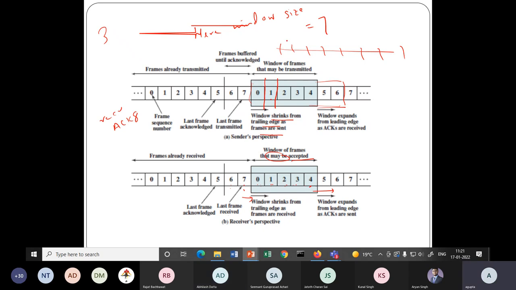So after I have numbered them 0, 1, 2, 3, 4, 5, 6, 7, what will be the next frame numbers? We'll have to wrap around. That will be 0, then 0, 1, 2, 3, 4, 5, 6, 7 again, and again 0 through 7. But this 0 and that 0 are separate frames. They're 2 different frames.